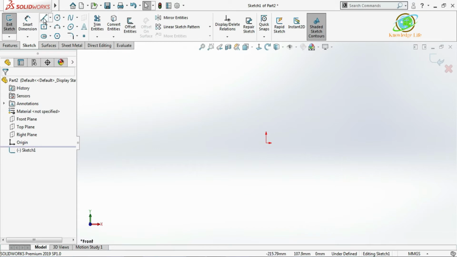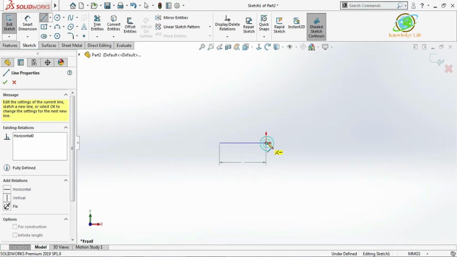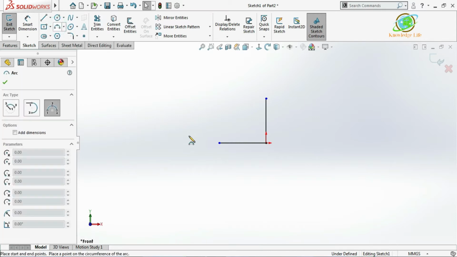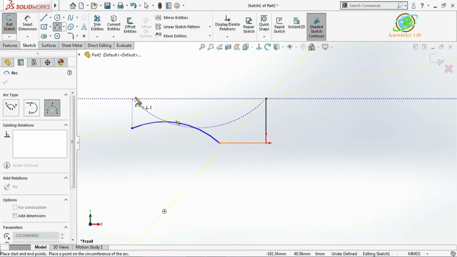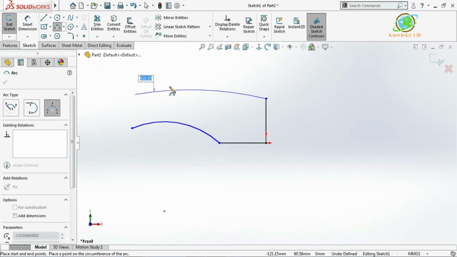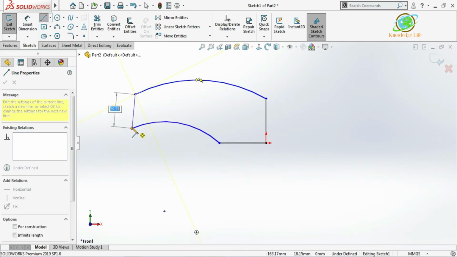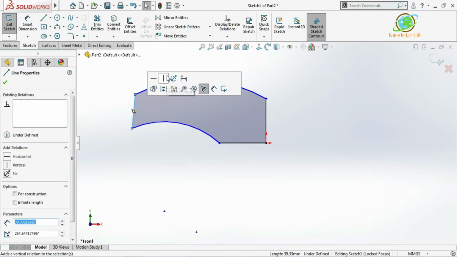Now I will select the line and start the sketch like this. I'll come like this and go like this. I'll go for the arc here, 3-point arc. So I will take an arc which is like this. In the same way, I'll be taking an arc over here which is like this. And I will just connect this and this. Go for OK. Let me keep this line vertical.